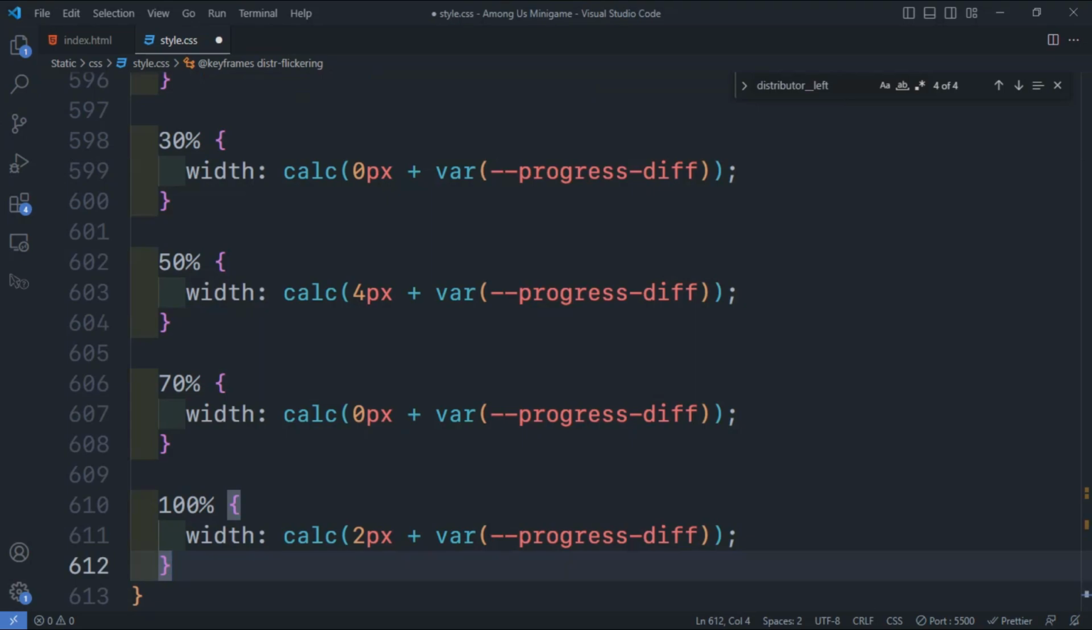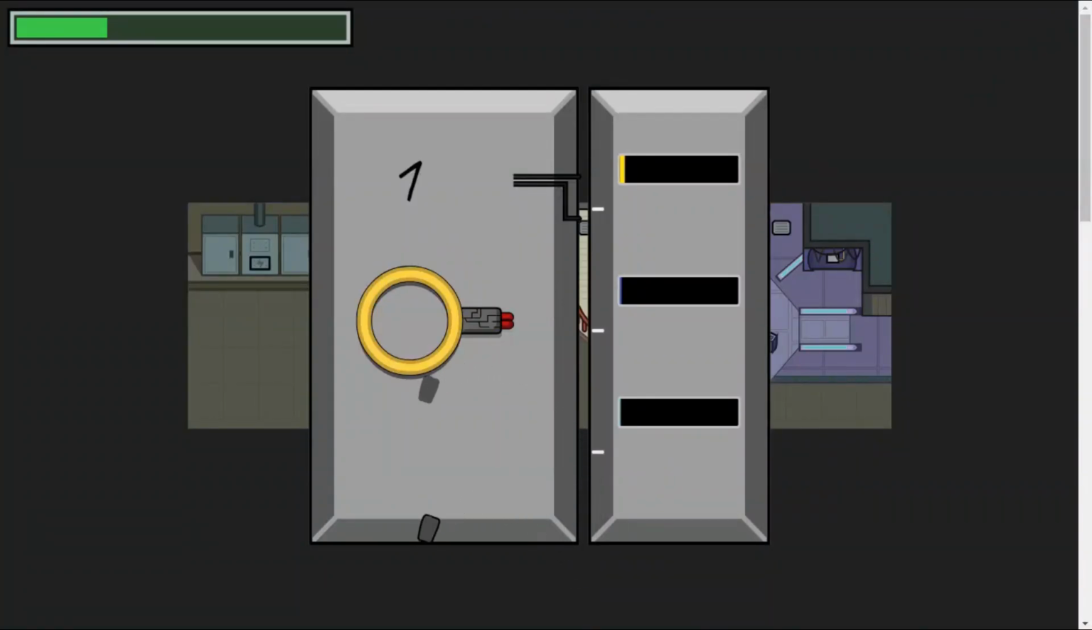Alright, so what's happening here is, depending on the time percentage, we are assigning the progress bar's width to be a variable progress diff, and we are using the math function calc to add a certain number of pixels at different time percentages, so it gives a flickering animation which would practically look like this. But right now, as you can see, all of these 3 colors are flickering at the same time.